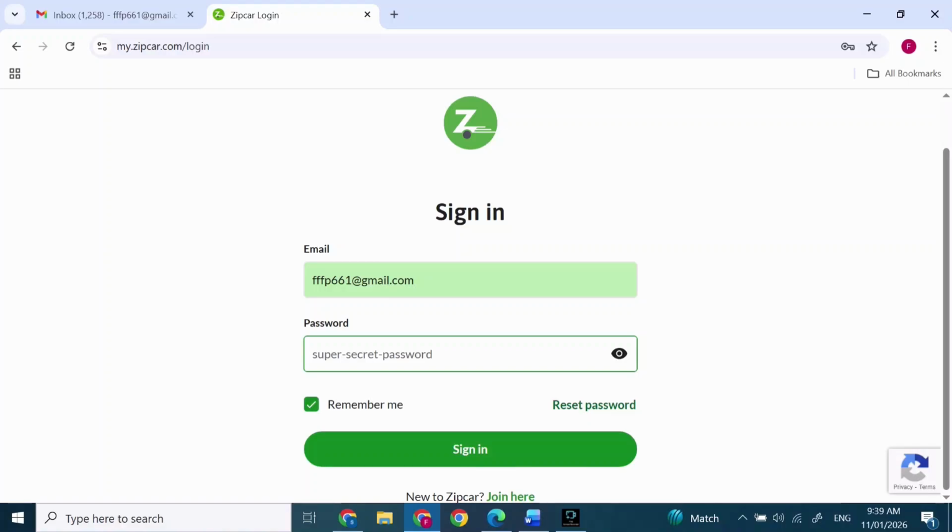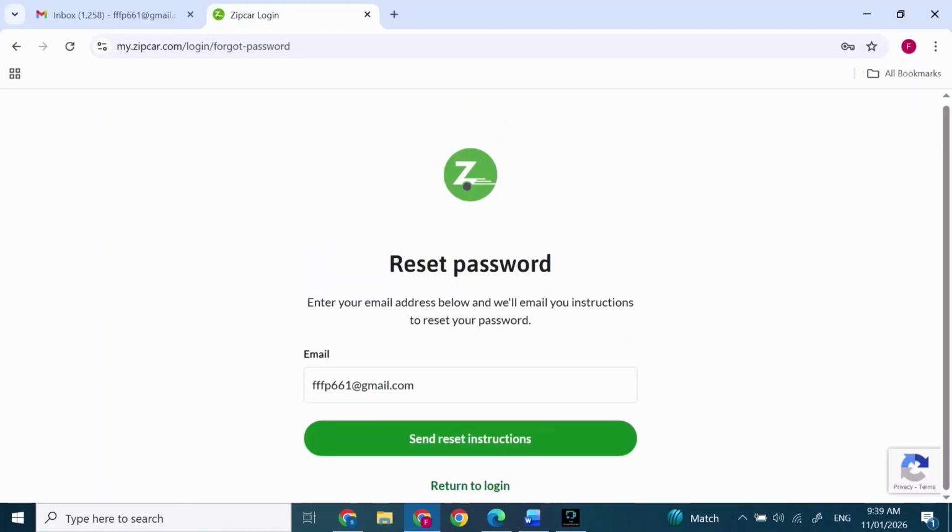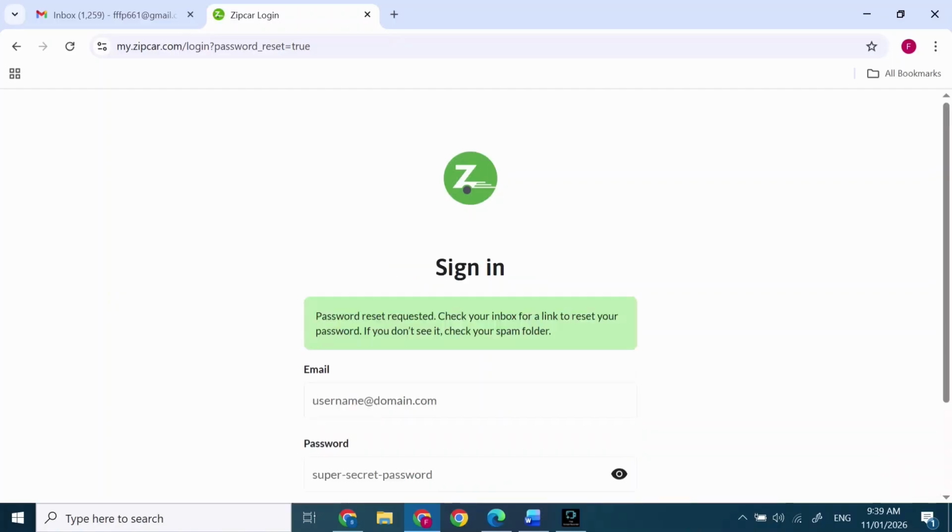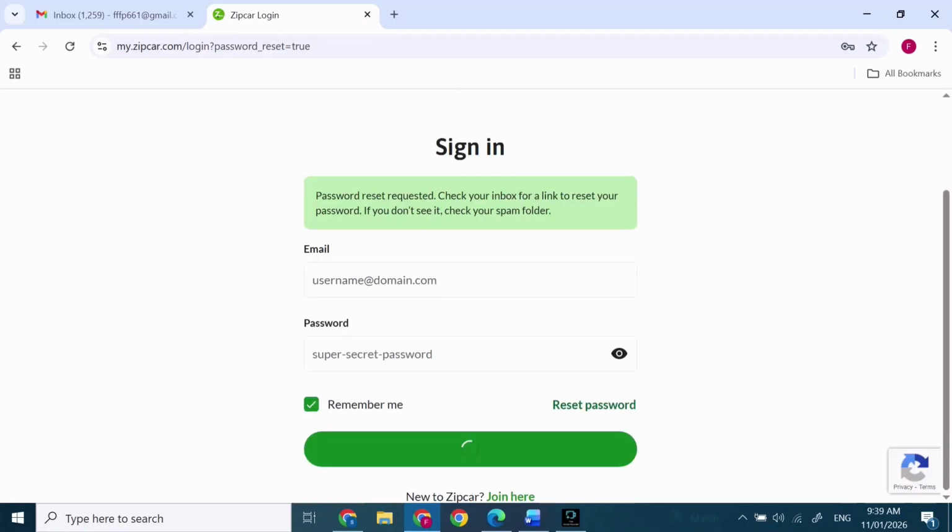After you've clicked on Reset Password at the bottom, it will lead you to this page. Click on Send Reset Instructions. After you click on Send Reset Instructions, it will send a link to your Gmail. You will need to simply reset from there.